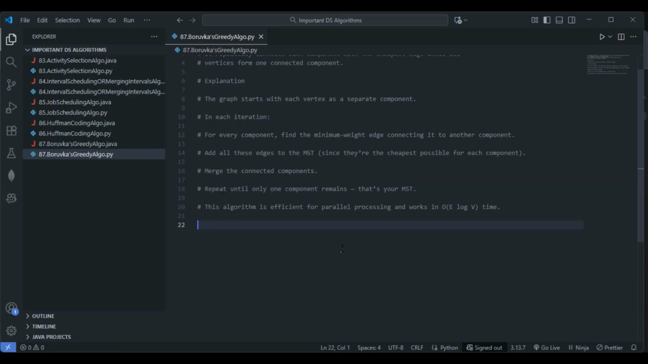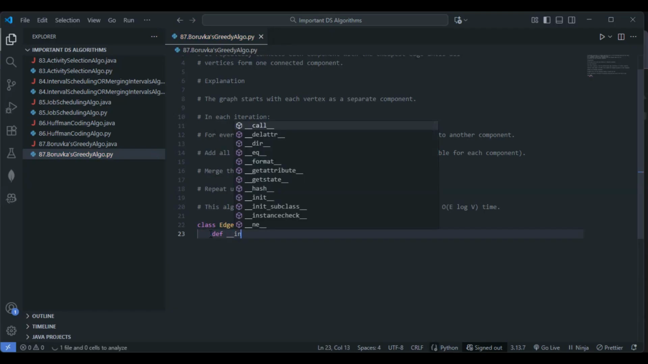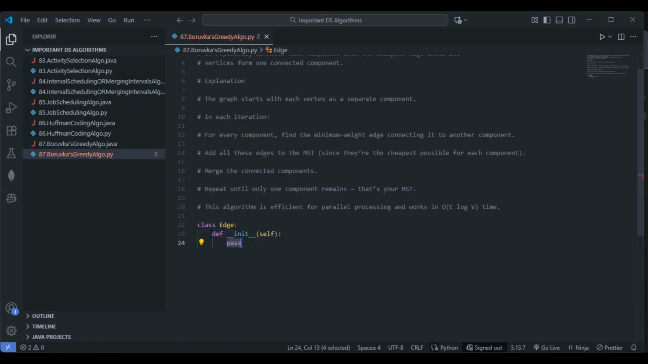First, let's define the structure of an edge. I'll go with class Edge. Now let me go with the init method. Let me delete this one along with the self. We need source, destination as well as the weight.